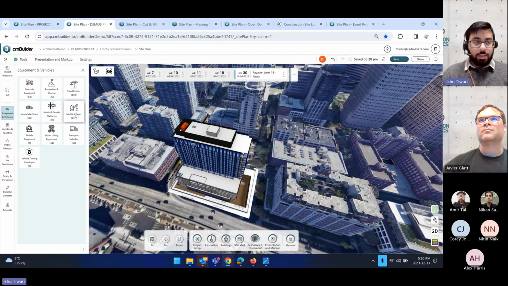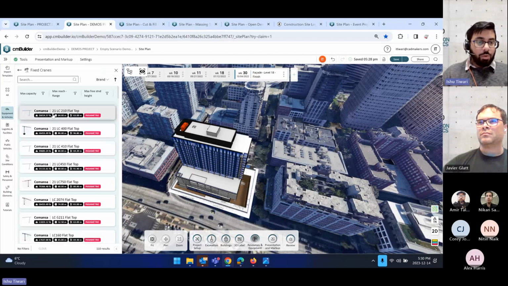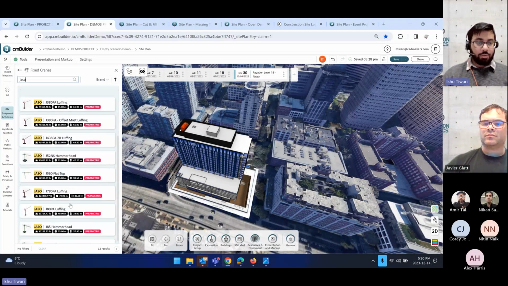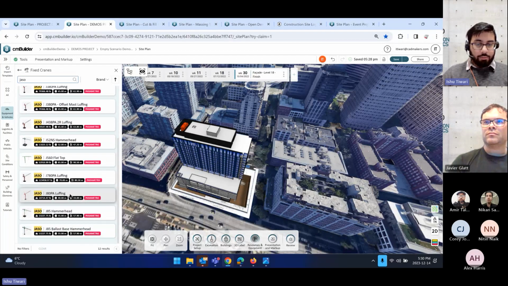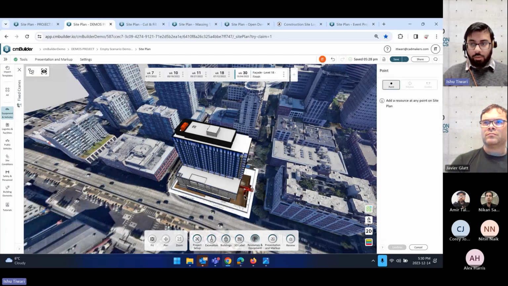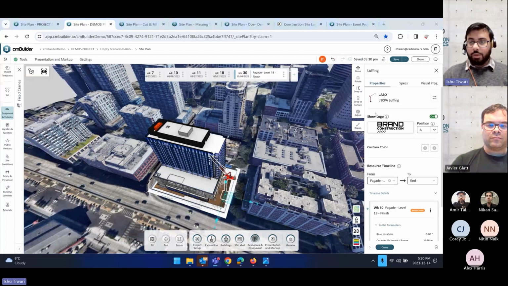Mobile cranes 137. So you can either go search by the family. I work quite a lot with the JSO family, so I can search up for JSO. It's going to pull up all the different kinds of JSO cranes available, fixed JSO cranes. And let's say if I want to use this JSO luffing crane, I drag and drop it onto my site plan. It's a parametric resource.